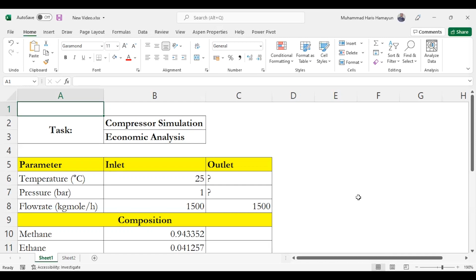So far we have uploaded various videos related to the simulation, related to design and so on. But today our focus will be on economic analysis in addition to the simulation of a compressor, and we will be doing this in Aspen HYSYS.